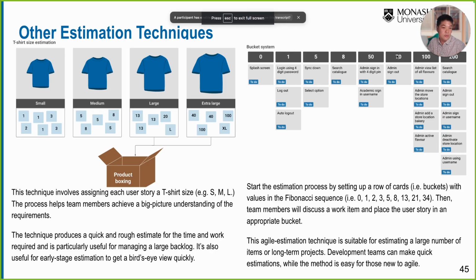And these are the two estimation techniques that I mentioned before. The left one is the t-shirt size. You have t-shirt size small, medium, large, extra large, that kind of thing, and you already have the value assigned to that, right? And when you estimate, you just use the small, medium, large, extra large rather than the actual number.